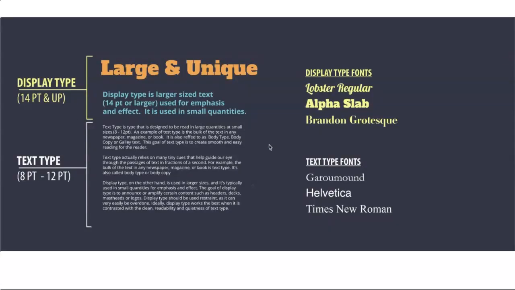And then we move into text type. That's your kind of body copy. That's sometimes referred to as galley text, but it's the body of text, paragraphs of text, that is your text type. And so text type is typically, again, 8 to 12 point.